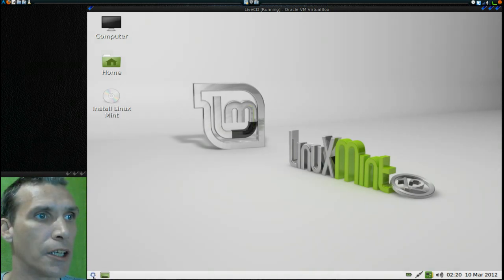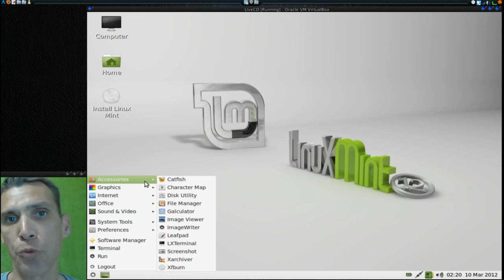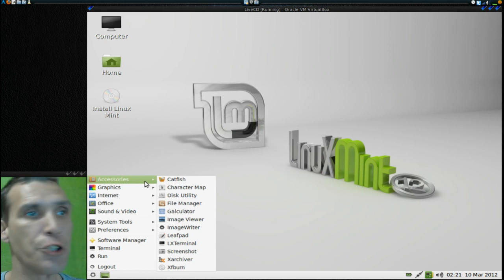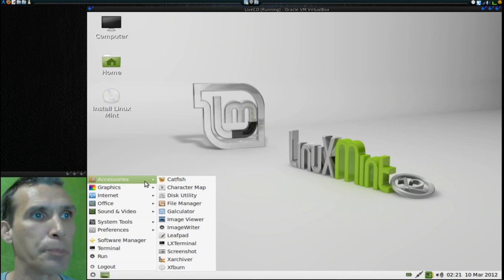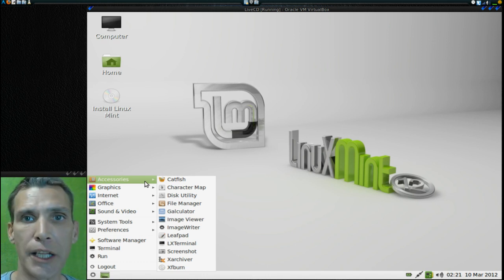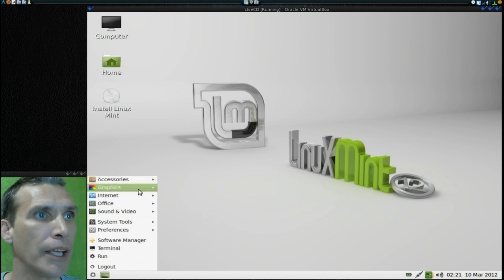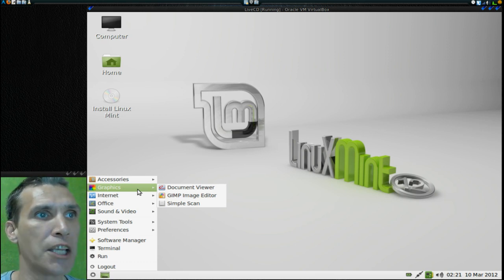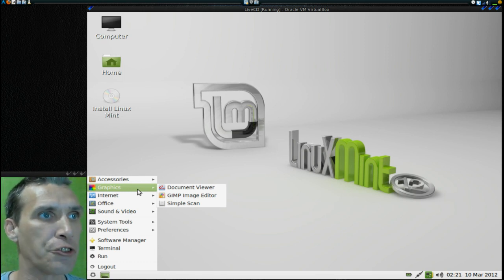We click the little gear icon on the lower left here. You'll see that we have a nice complement of accessories. You get Catfish, which is an excellent file searching utility, character map, disk utility, which is excellent for managing your flash drives or any external media that you would plug in. You get file manager, a calculator, image writer, Leafpad for your simple text documents, LXTerminal, screenshot, Xarchiver, and Xfburn. In graphics, you get Evince, document viewer, and the GIMP. That's right. Awesome image editor. You also get Simple Scan.